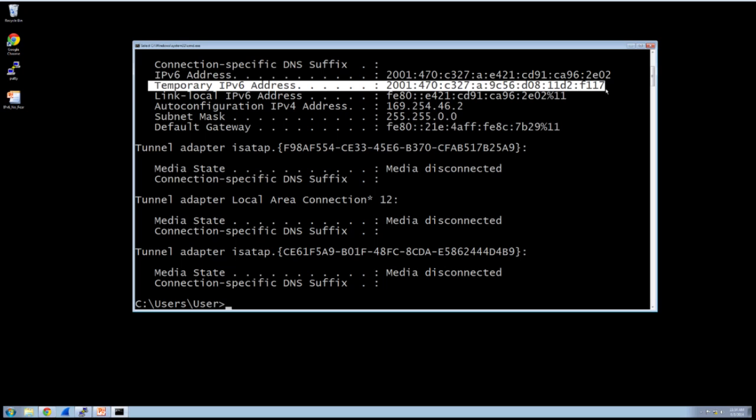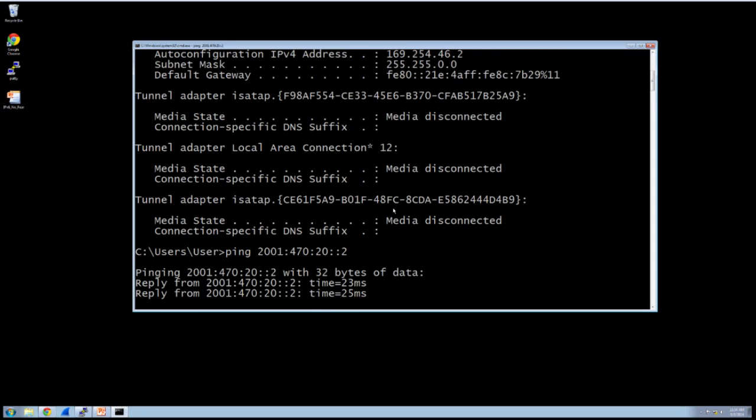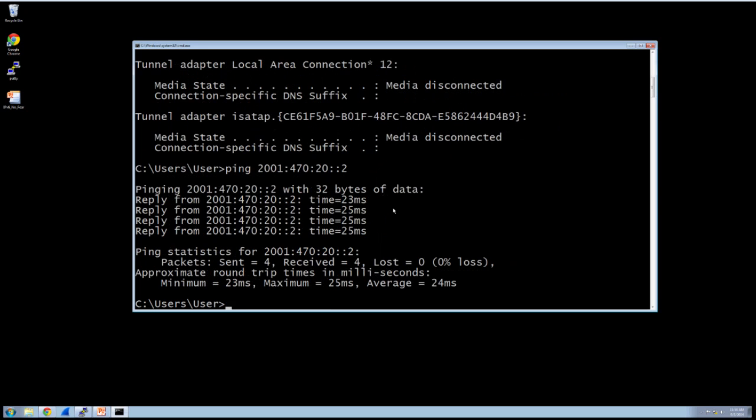What Windows does is it randomly chooses a host portion for the address, this last 64 bits. It randomly chooses a number, and then it uses that to communicate out to the public internet. So right now, I should be able to ping 2001:470:20::2, because that is my DNS server out on the public internet. And I get a reply from that. So really, this is all automatically configured.